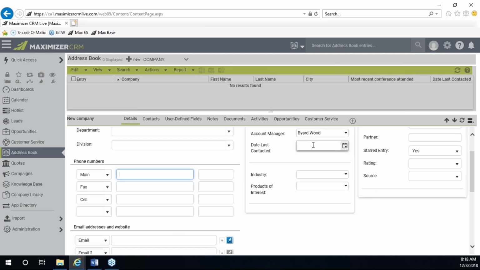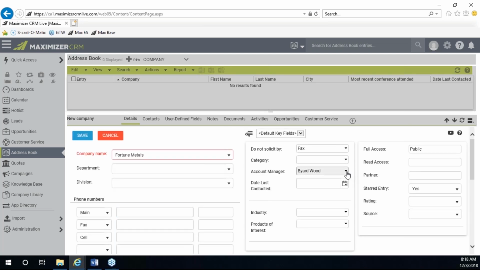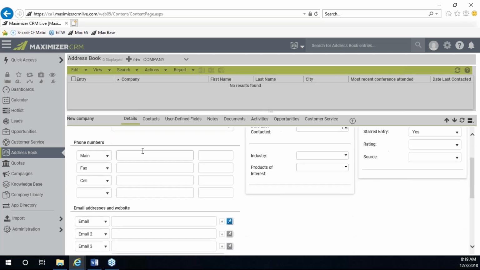Consistent means that, for example, however you have the office protocol for setting up account managers, setting up full and read access, make sure you follow that with every entry. Complete and accurate should be self-explanatory.